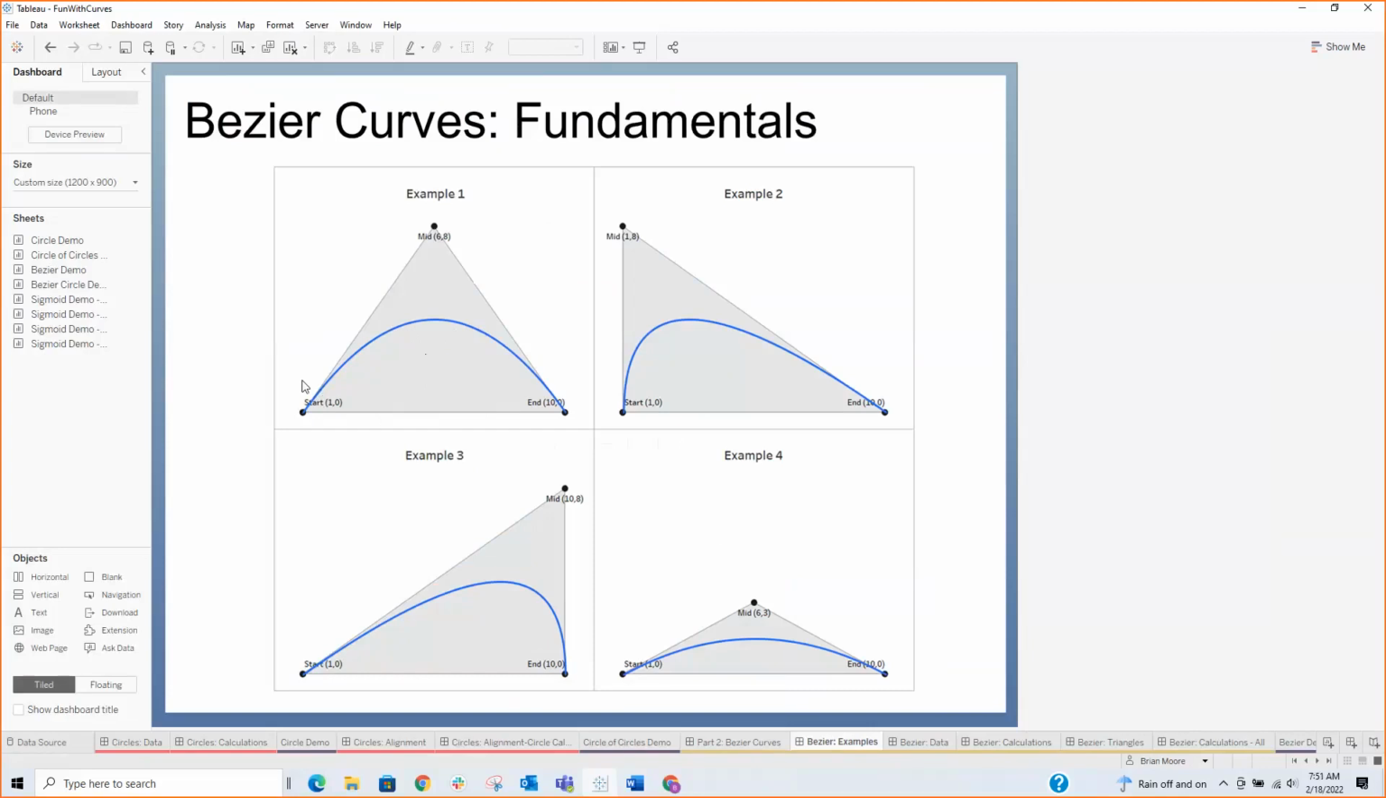So the starting point and the ending point are simply the start and end of the lines, and then this third point is really going to shape the triangle and ultimately the curve. So in these 4 examples, all 4 of the lines have the same start point and the same end point. They all start at 1, 0 and end at 10, 0. But because of the varying midpoint, they have pretty different looking curves.